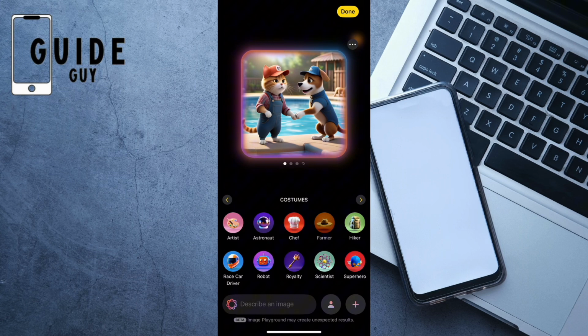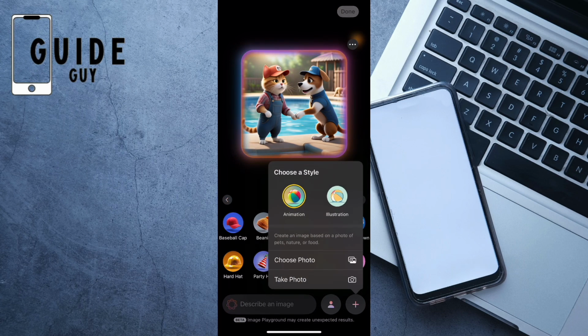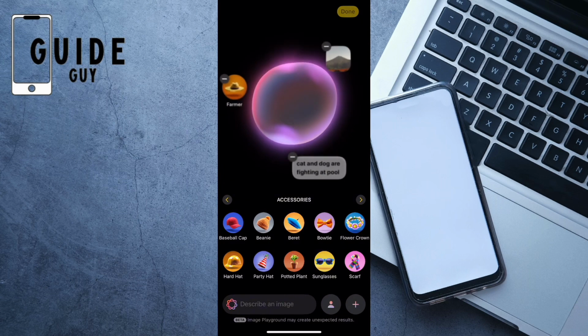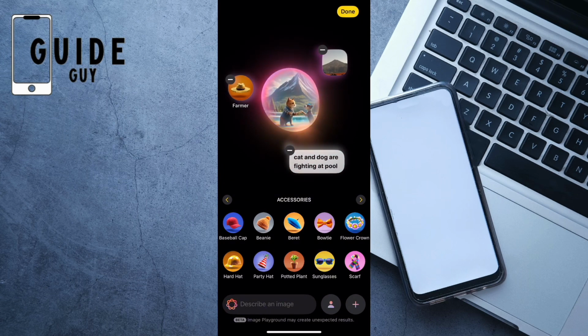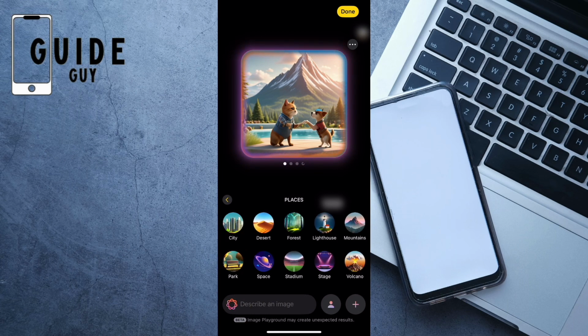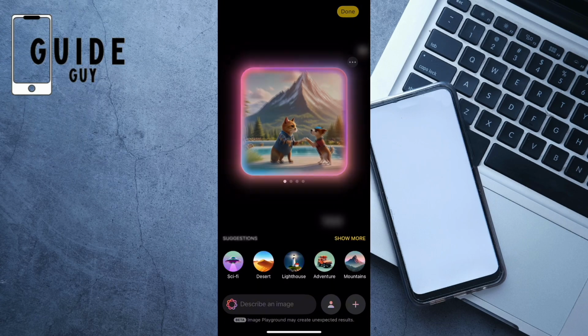For example, farmer and the other. Also, you can add your photo to this picture. That's it, my photo has been created.